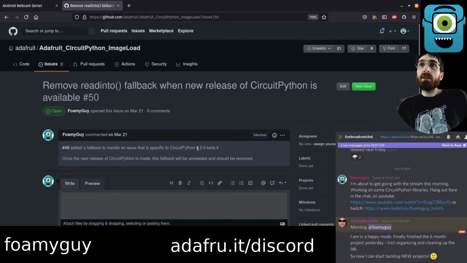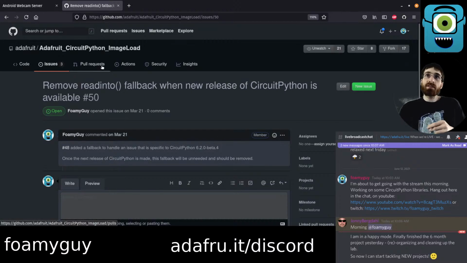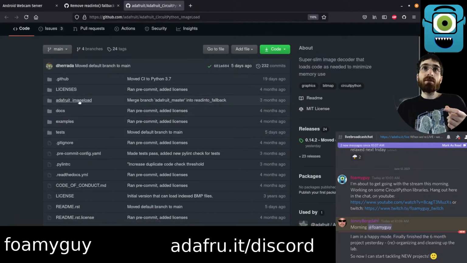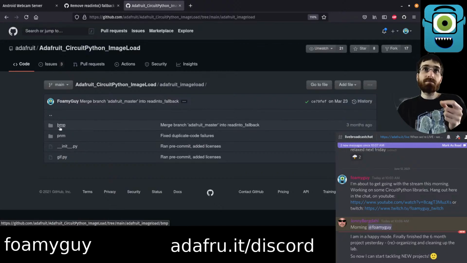And basically what happened is that two things kind of come together to make this necessary. So let's dive into the code also so you can see what we're talking about here. Inside of the code, it's in bitmap.